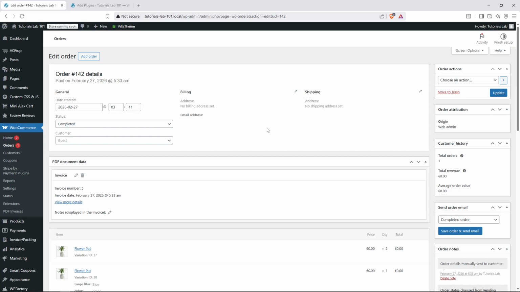And that's how you efficiently process orders in WooCommerce, keeping your store running smoothly and your customers satisfied.